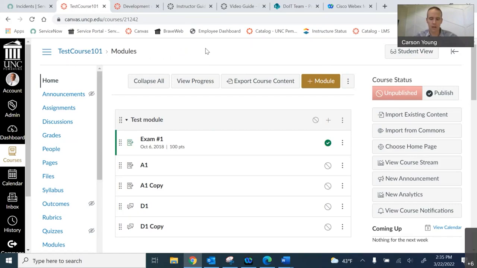All right, everyone. So I know that time went pretty quick, but that is kind of course building 101 and how to add the items, how to publish, unpublish, how to add a picture to your course card, and how to modify the course level navigation.